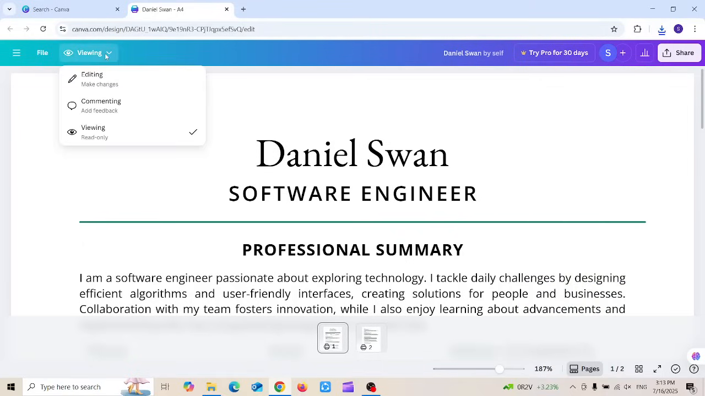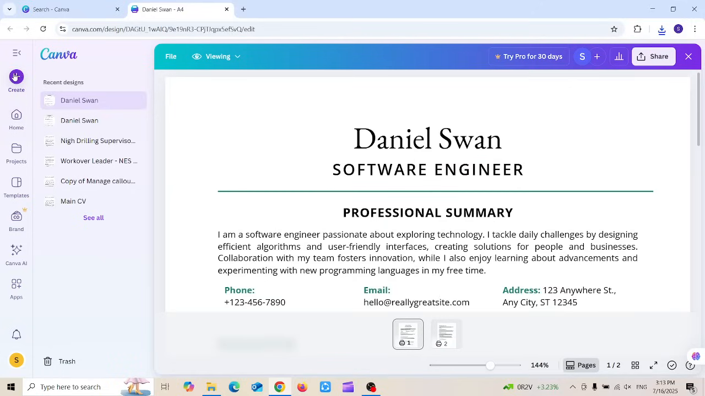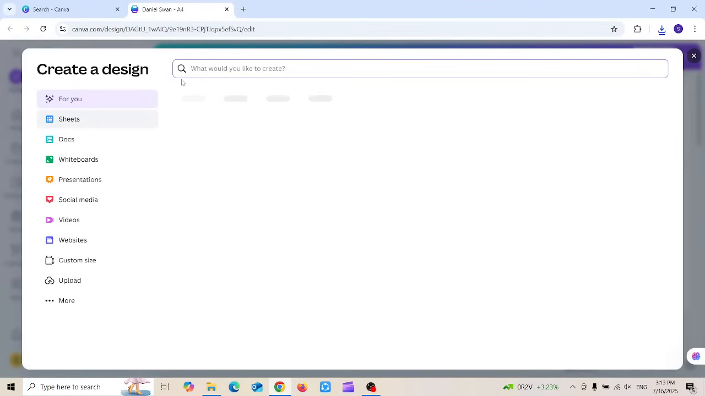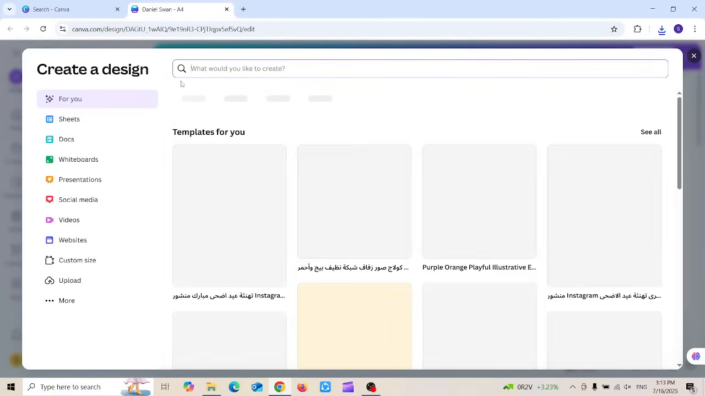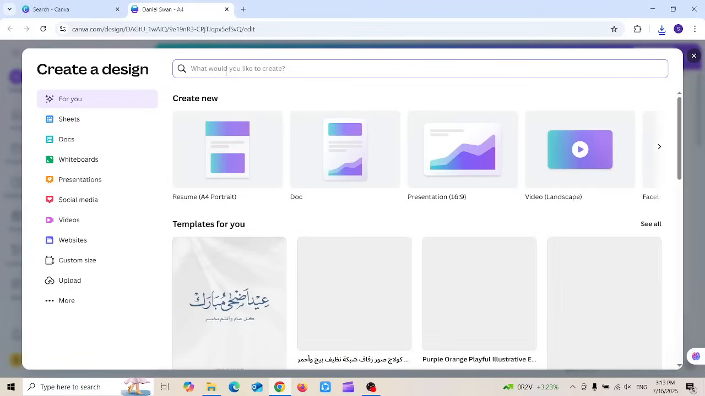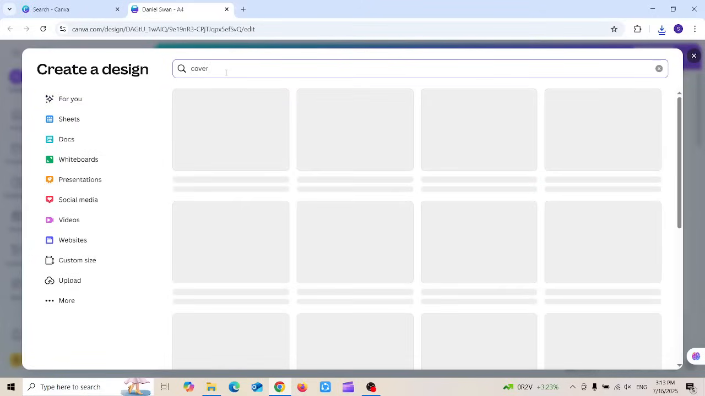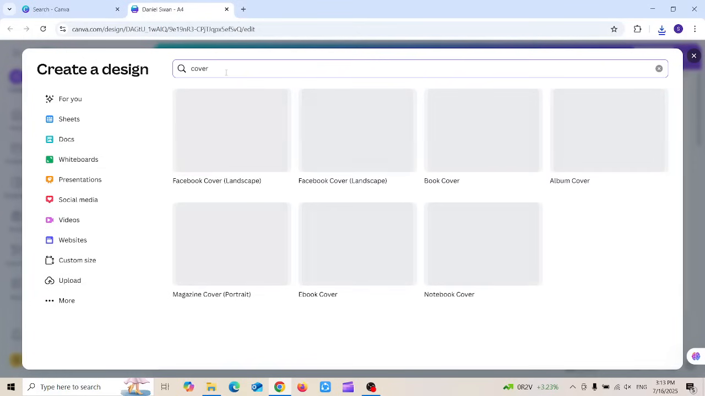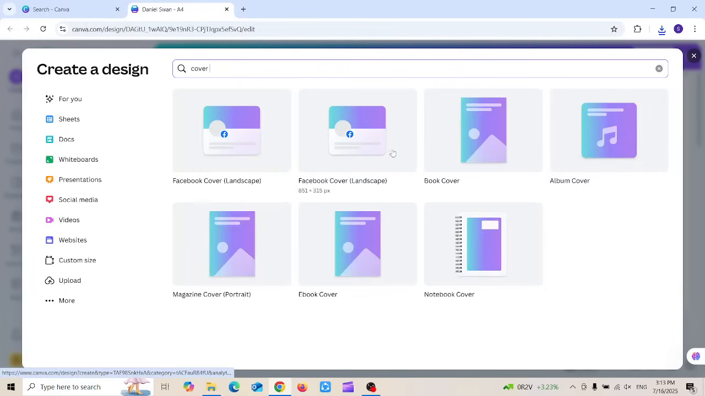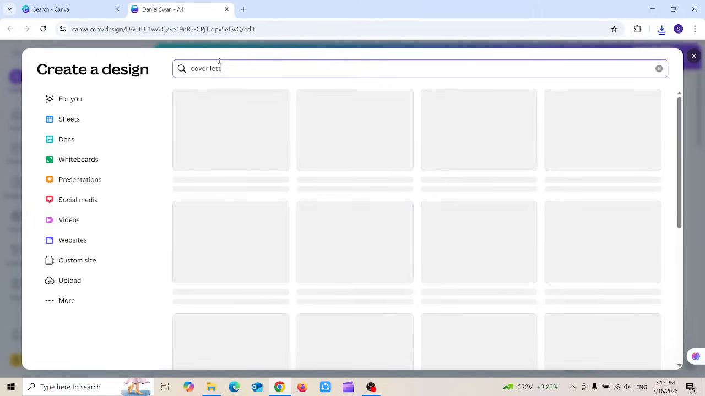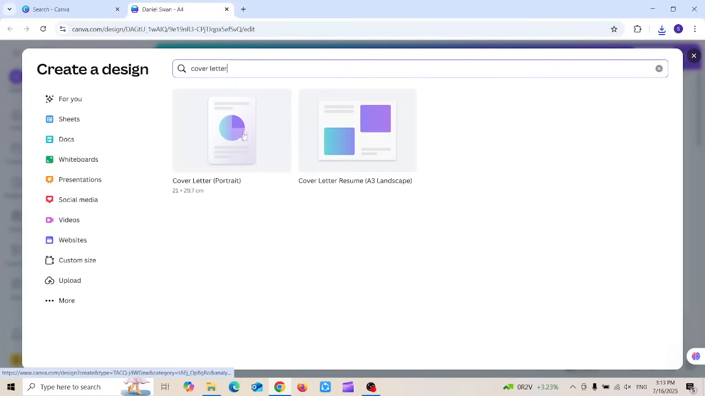So if you are done creating your resume, you can go again to create, so that we can see what other type of personal branding documents that we can make. So if you want to create a cover letter, you can type cover, and you will see Facebook cover, book cover, album cover, magazine cover. It does not exist in here, so I'm going to add letter. And now we have cover letter in here, or cover letter for resume A3. I'm going to choose the portrait version.